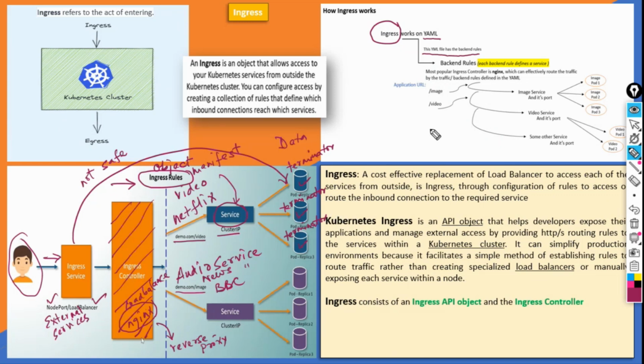Any question? So you are giving something like /image in your URL or /video. If you are saying /image, it will take you to the image service, so image pod 1 or pod 2 or pod 3. But if you had given the video, if you want to go by the video ingress rule, you will hit that and go to video pod 1 or pod 2. And this can be some other service and its port. So all these are defined within the ingress rule or ingress object. This ingress object. Is that clear?